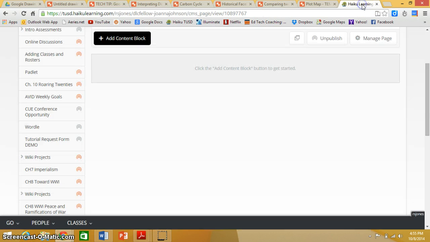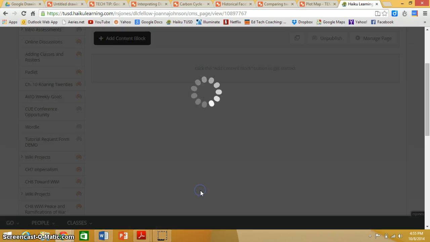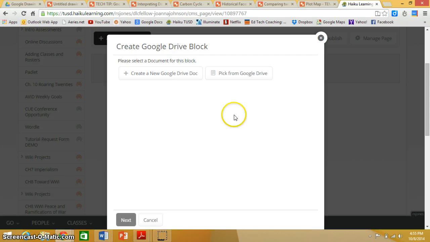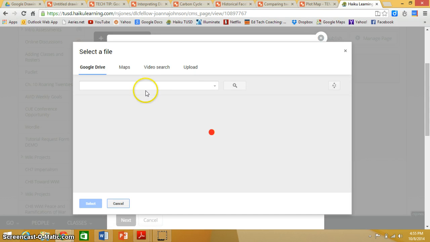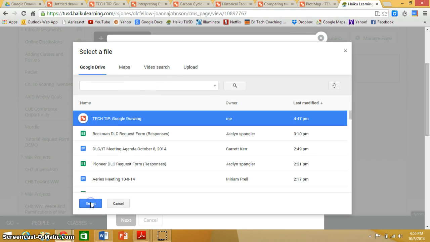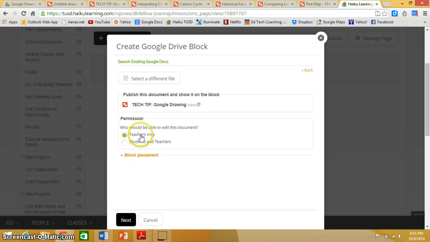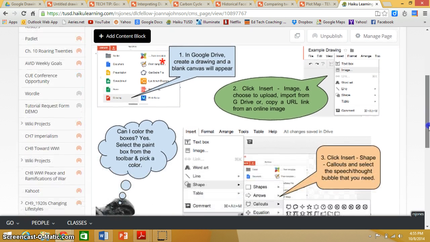It's quite simple. If we go to Haiku, we would simply add a content block. We would then select Google Drive as the means to selecting our material. We would pick from Google Drive because this drawing was made in Google Drive. And then the most recent content I've been working on would populate at the top. I could search for it by name here, but I'm going to select my Google tip. I'm going to select teachers only, so it can't be used by the students, just viewed. And it immediately pops up from within Haiku.